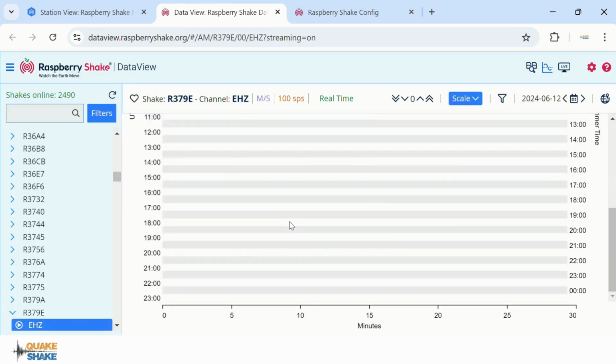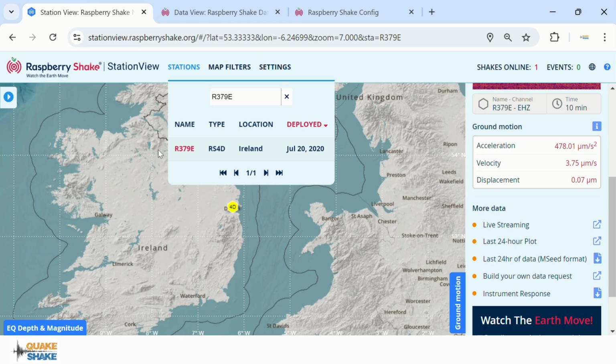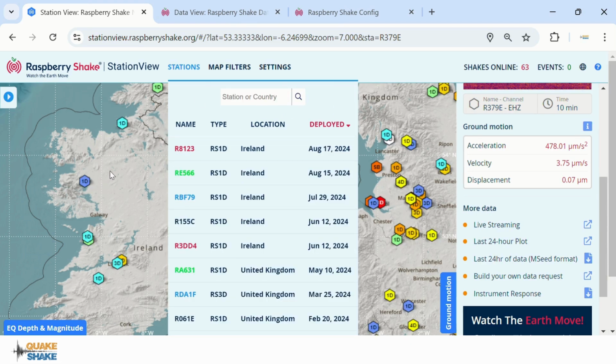So back in station view, you just have to ensure that you deselect this specific station, and all the rest of the stations will turn back on.